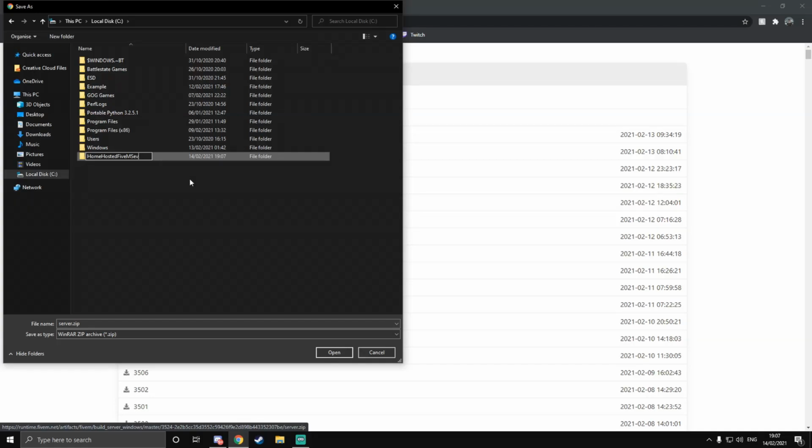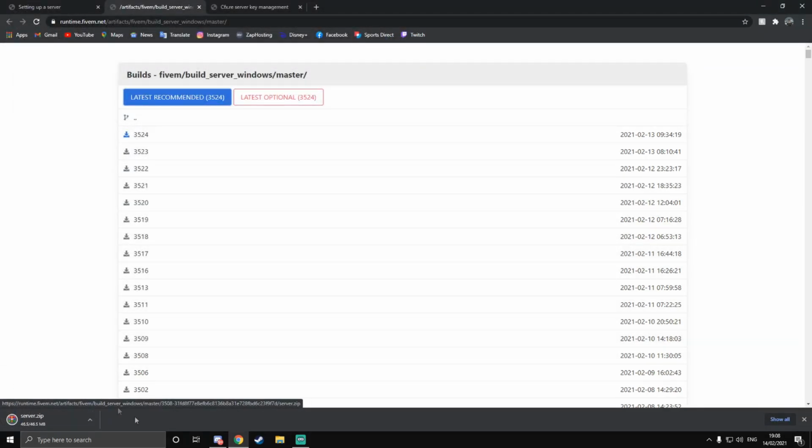When you're naming this folder, it cannot have any spaces. Wherever the directory is that you've put your FiveM server folder, all of the folders that it's inside can't have any spaces, and this folder cannot have any spaces in the name, otherwise it will not work for later. So I'm just going to save it in there.